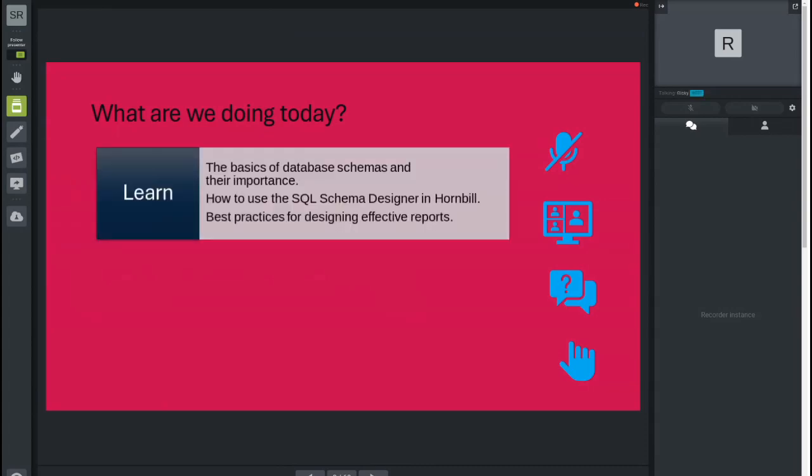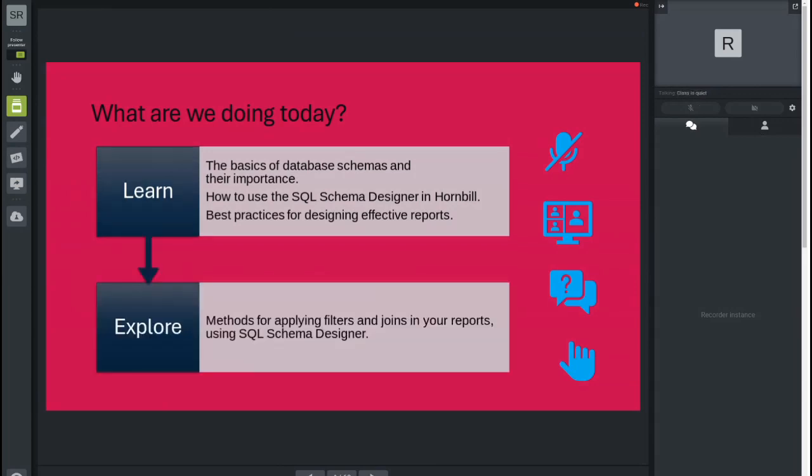So what are we doing today? We have a lot to cover today, and we'll learn best practices for designing effective reports. We'll explore the basics of database schemas and their importance. We'll also learn how to use the SQL Schema Designer in Hornbill. Building on that, we'll learn methods for applying filters and joins in your reports using the SQL Schema Designer.